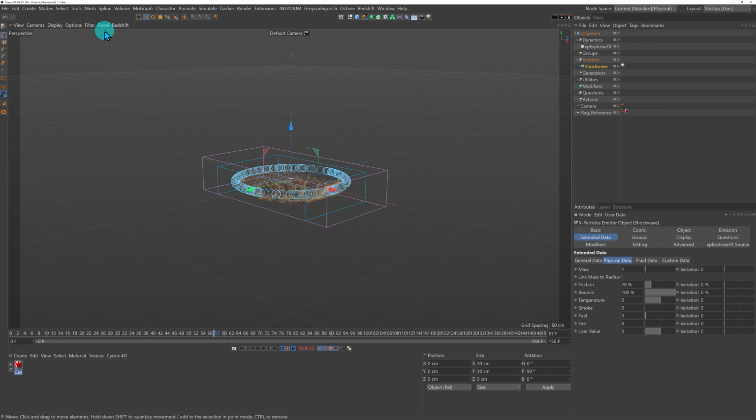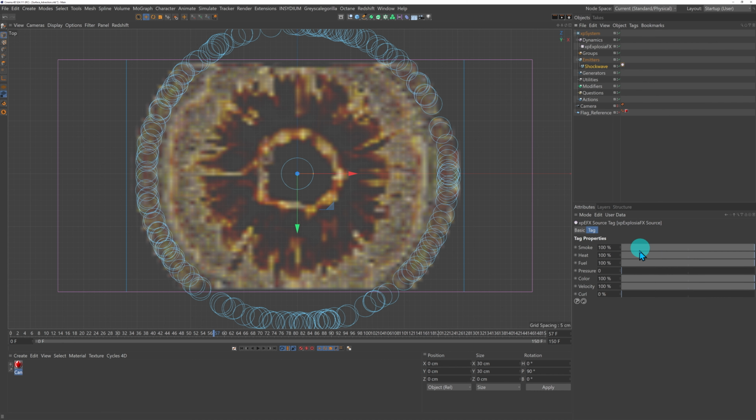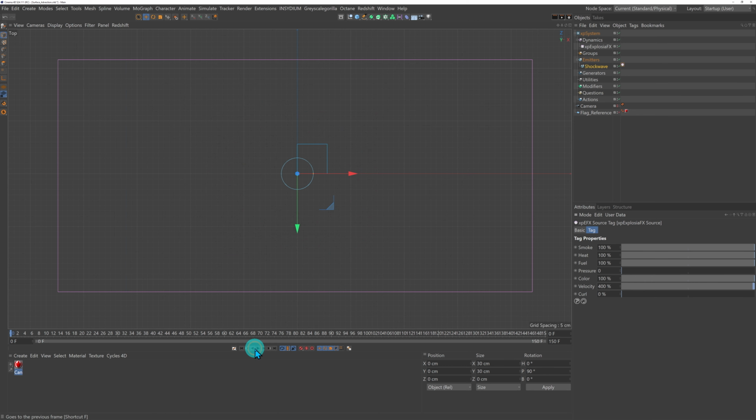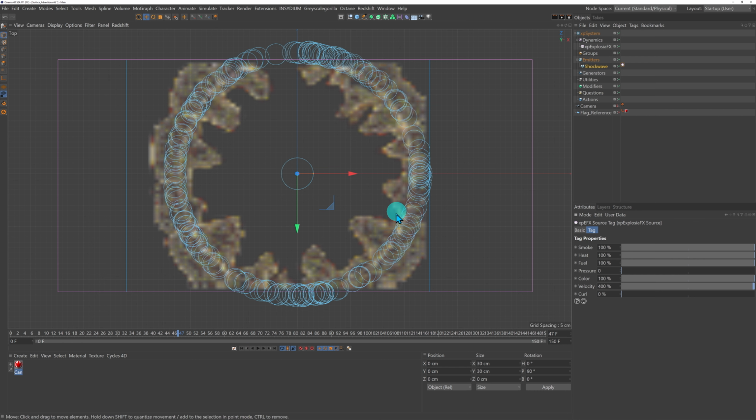So I'm going to come into the top view so we can see exactly what's going on. And apart from looking like the eye of Sauron, this is looking quite good so far. But I don't want this Shockwave to be lagging behind. I want this to keep up with the particles. So to do that, I'm going to come to the ExplosiaFX source tag, and increase the velocity to, say, 400. That's a good number. And so now if I play, we can see that the Shockwave is now keeping up with the particles, and this is exactly what we want. We've got a slight lag behind, but that's all good.